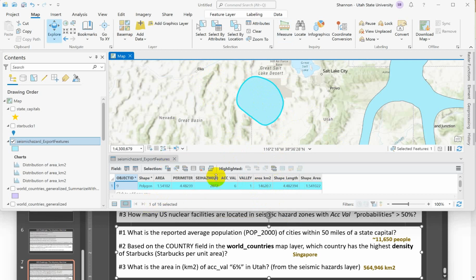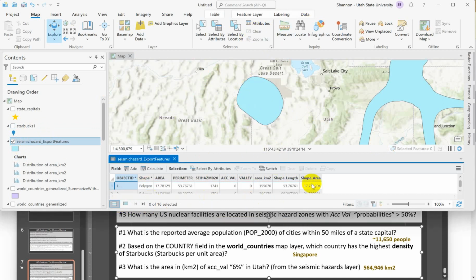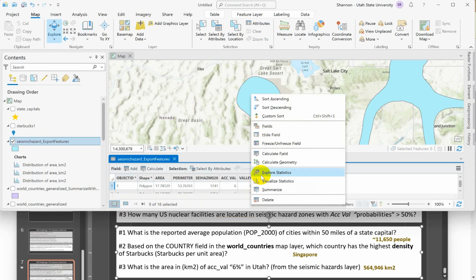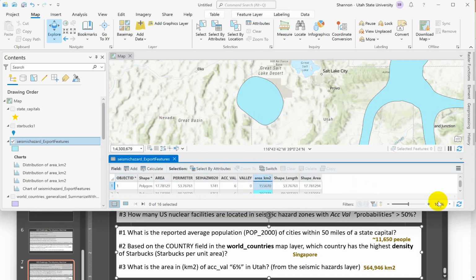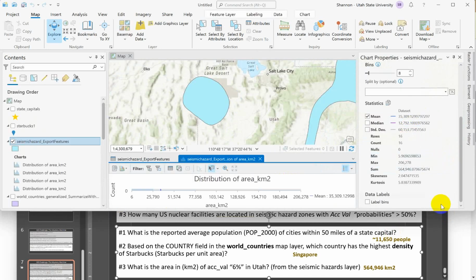And so if we look at this whole data set, clear our selection, and look at all of the features, and we go back and sum this field, visualize our statistics on our good field, we've got a sum of 564,946 square kilometers as the total area for our ACVALs of 6% g. All right, it's a lot. There you go. Questions, let me know.